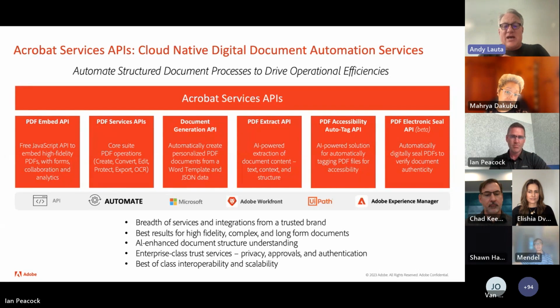So these are the APIs all wrapped up, delivered via REST APIs. We also have SDKs for the major languages. They're all available via a Microsoft Power Automate connector, so that they can be built into workflows orchestrated using Power Automate. We also embed them into our own Adobe Workfront Fusion workflow orchestrator, and also other automation platforms like UiPath and other enterprise apps.